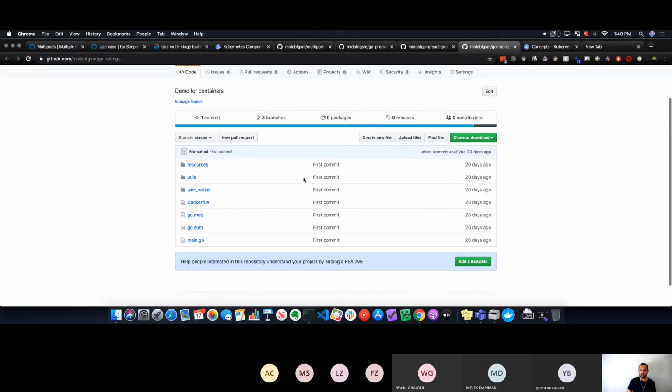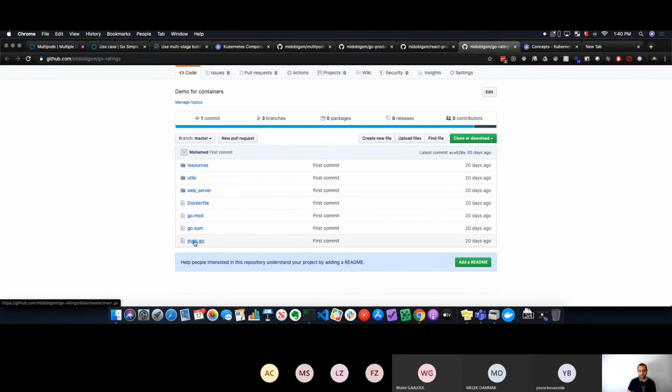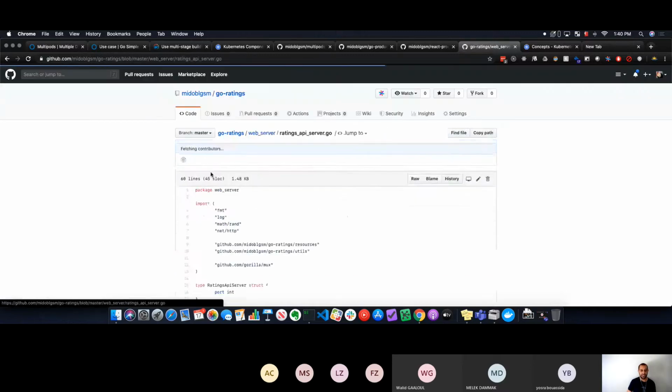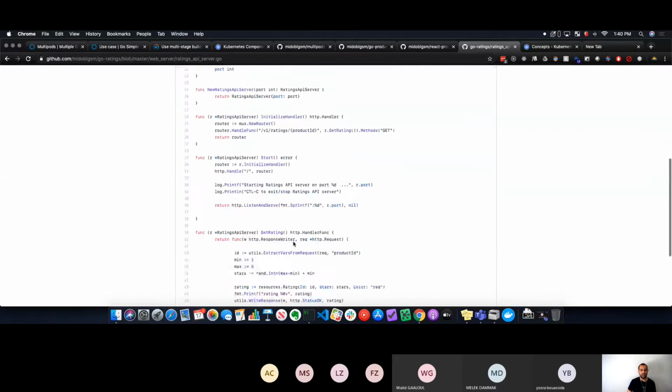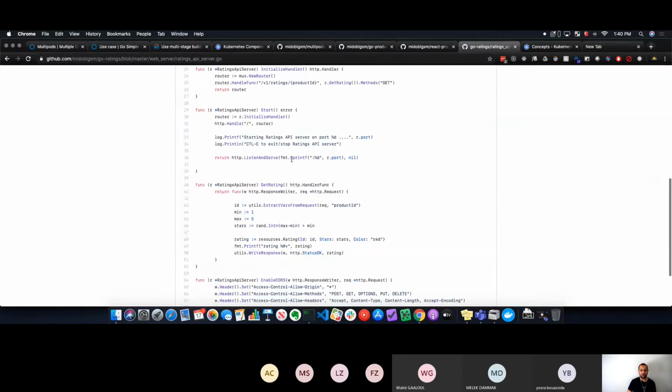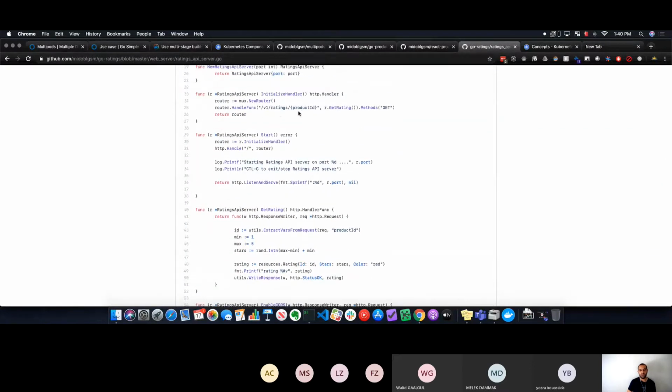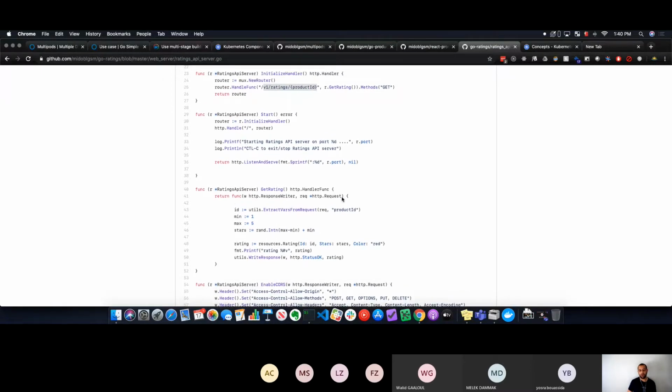It is very close to what we did with Go. It has a main functionality that starts the server, and the main feature of that is written in this API server. So if you look here, I have a handler here for V1 rating. Whenever I get a call on this endpoint, I will just generate a random value, and I will return a JSON object that has a specific description, which is a rating.